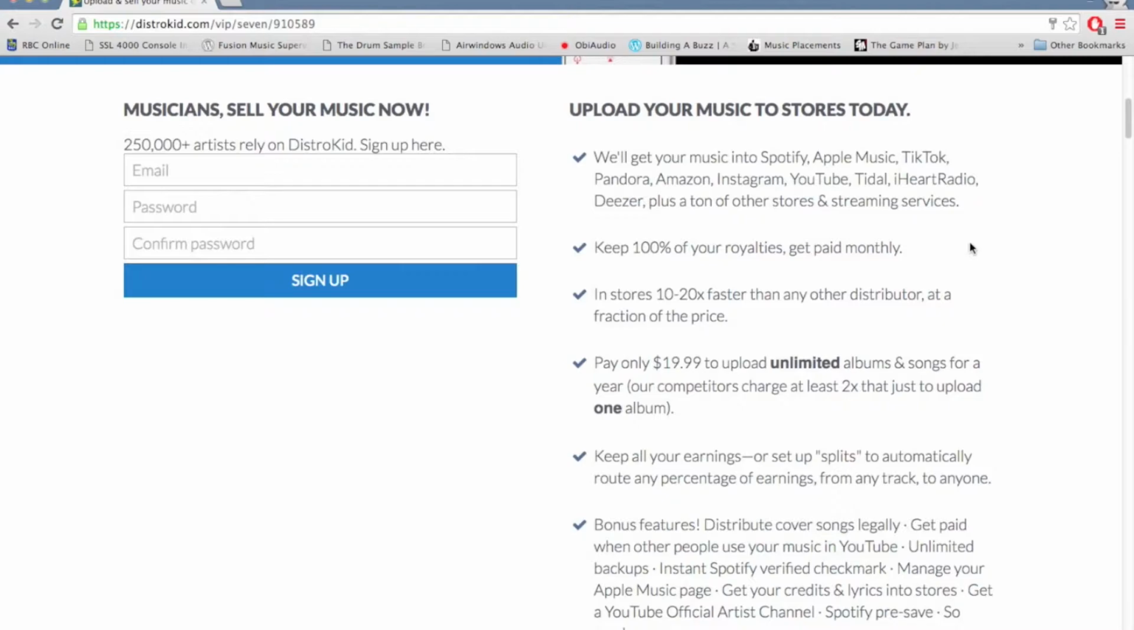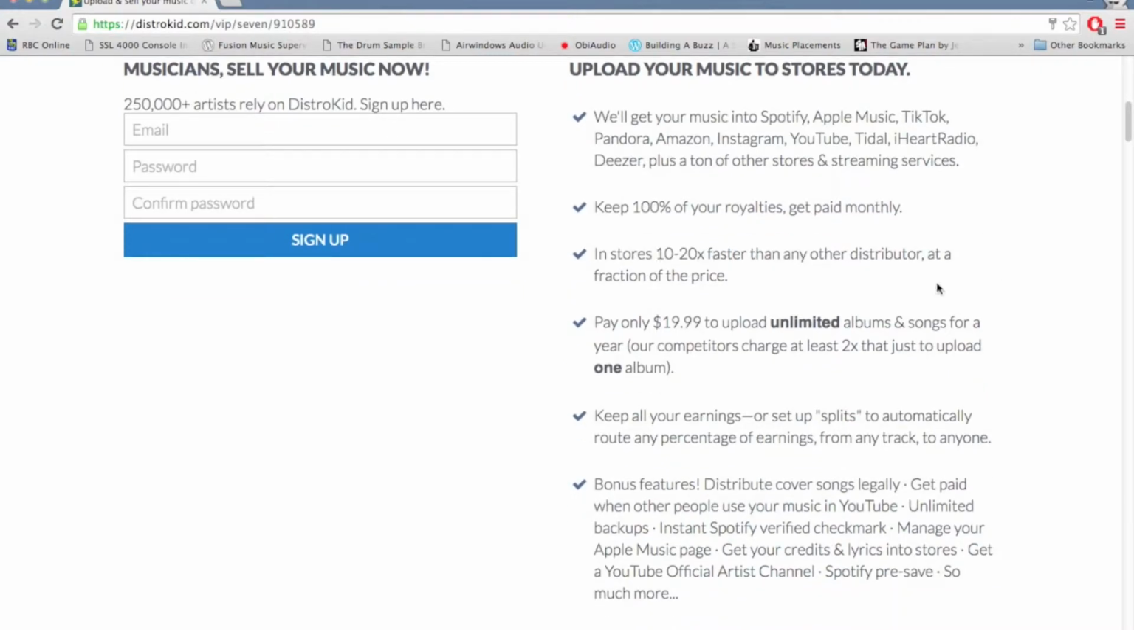100% of it, which is great because some distributors take a percentage of your royalties as well, which really sucks. So you're keeping 100% of your money through DistroKid, and you're only paying a one-time flat rate every year. Now, it says here in stores 10 to 20 times faster than any other distributor at a fraction of the price, and this is true.